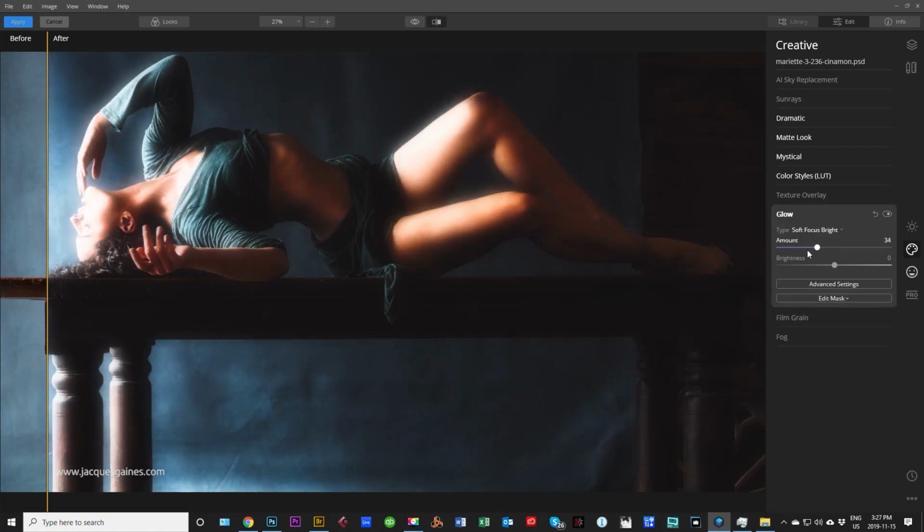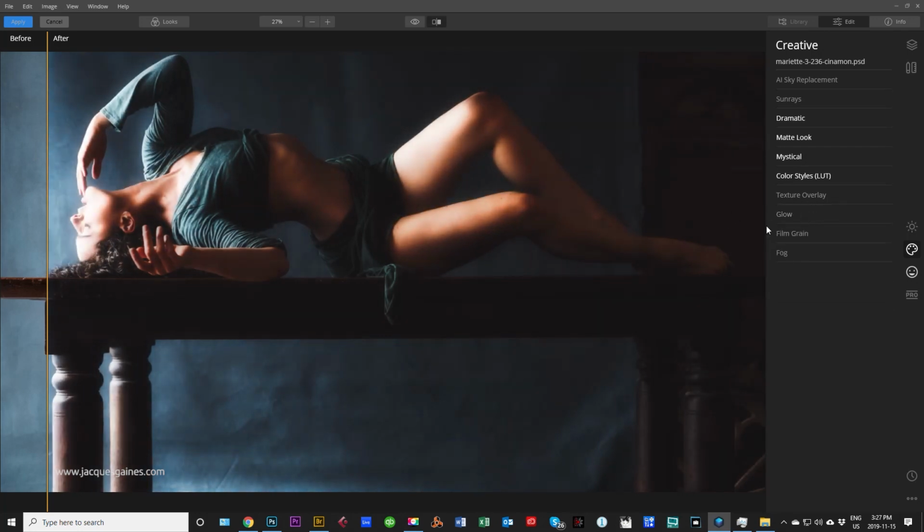Glow amount, so you can get a sort of glow. Really gives it that sort of Orton effect. But I'm not going to use that. Film grain can be brought in. And their film grain is nice, but you got to be very subtle with it. I wouldn't go too nuts.